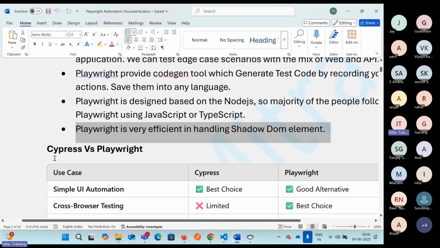Playwright says that it considers all the elements, including the Shadow DOM elements, in the same way, however you work with the other elements inside any web application. So we do not have to handle it in a special way. However you write the locators, however you do the actions for other elements, you should be able to do the same using Playwright. We'll go through this in our course when we get to the topic of Shadow DOM. There I'll show you the differences between the Selenium code and Playwright code to handle Shadow DOM elements.